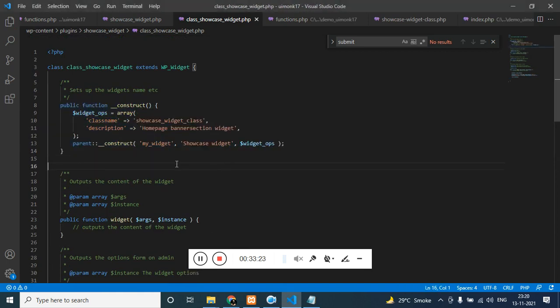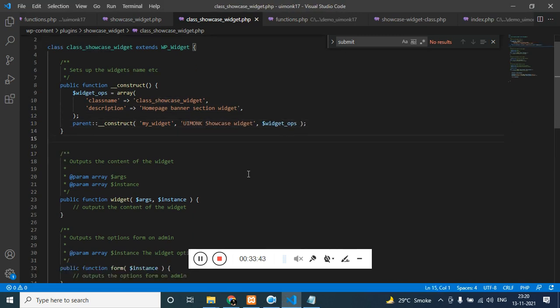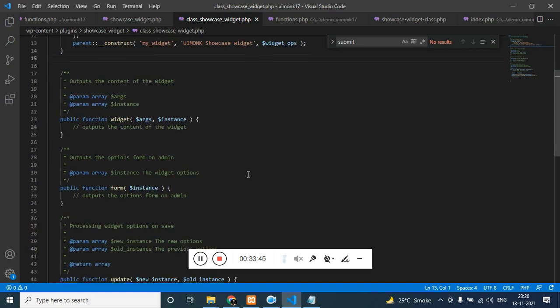Now you have seen the class name. Then you can give the description, and this is the name you wish to give. And that's it. Now let's add the form on the form function.